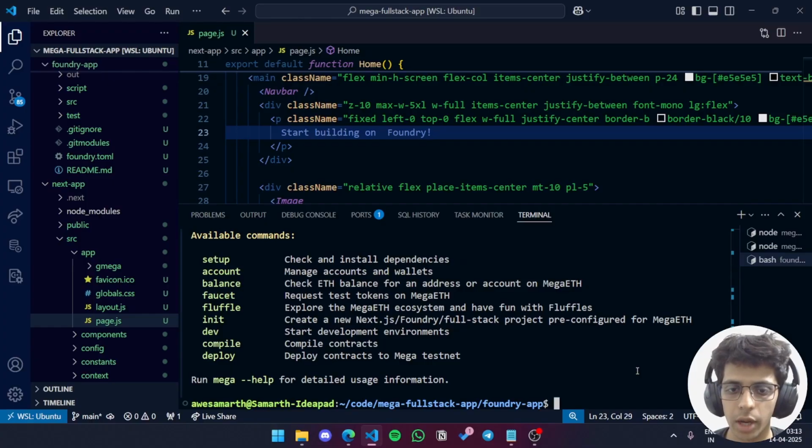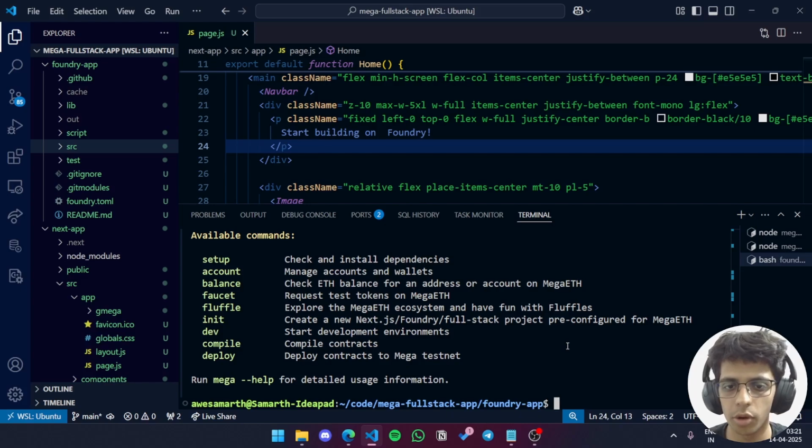So Mega Deploy is a wrapper over Forge create, but it does have its own quirks. For example, the RPC URL of MegaETH testnet is already specified and you don't need to enter it manually. If you want to deploy a contract locally, you'll just do Mega Deploy and then specify the contract with dash broadcast. You don't even need to enter the account or the private key from which you want to deploy, because it automatically uses the first private key which is provided by Anvil.